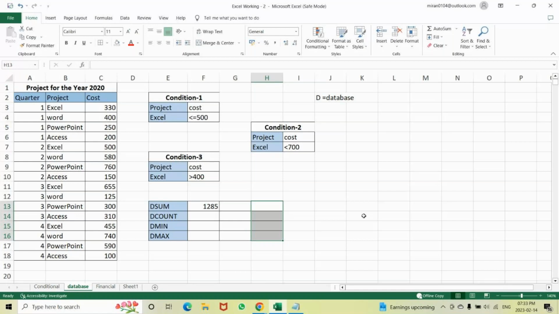For condition 3, the sum is 1610, the count is 3, the min is 455, and the max is 655. Correct, ma'am. Good.